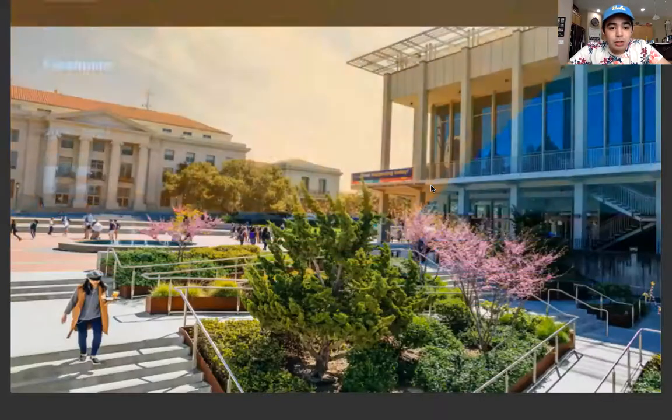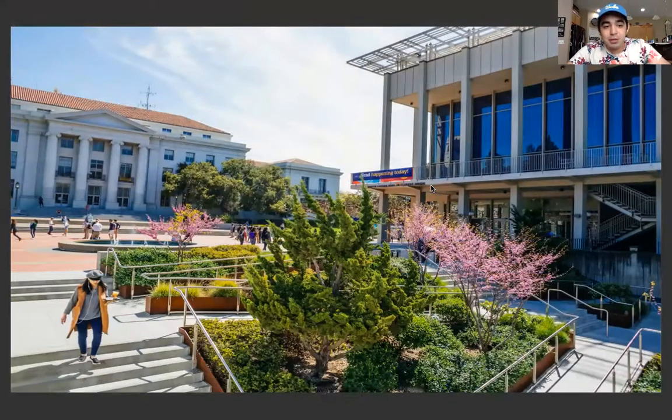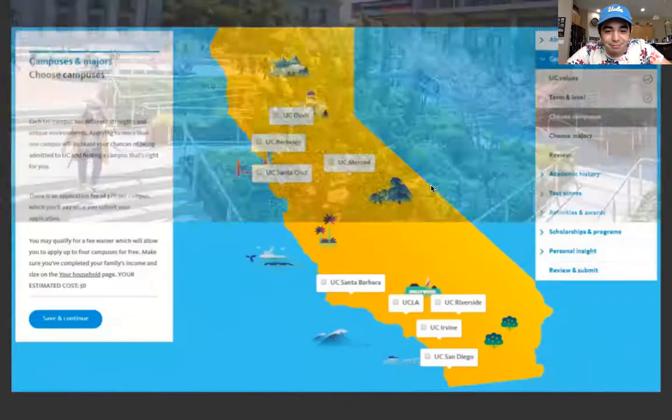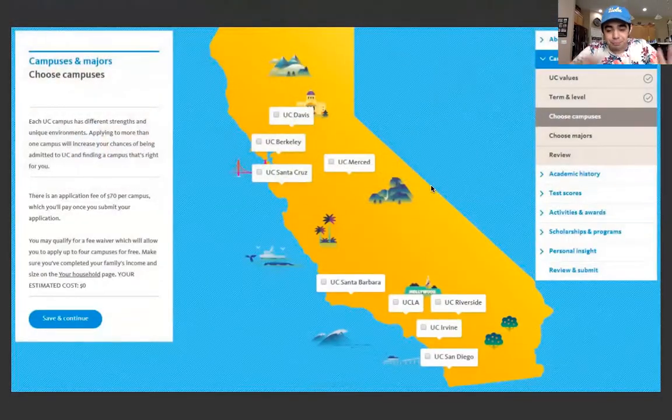All right? So let's see. A picture of a UC campus. I believe this is UC Berkeley. There are 9 campuses in the UC system, 8 campuses for which you are able to apply for. There's UC Davis, UC Berkeley, UC Merced, UC Santa Cruz, UC Santa Barbara, UCLA, UC Riverside, UC Irvine, and UC San Diego. Actually, sorry, there's 9 that you can apply for, but there are 10 in all, and the last one will be UC San Francisco, but that is a medical school, that is a graduate school.